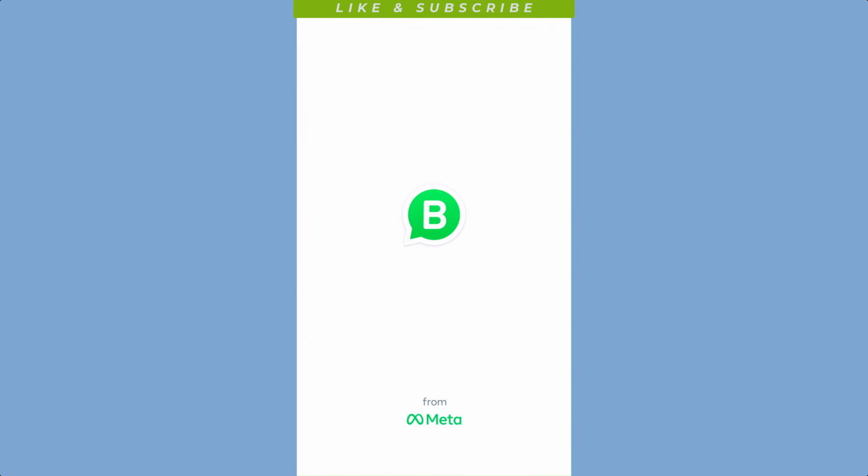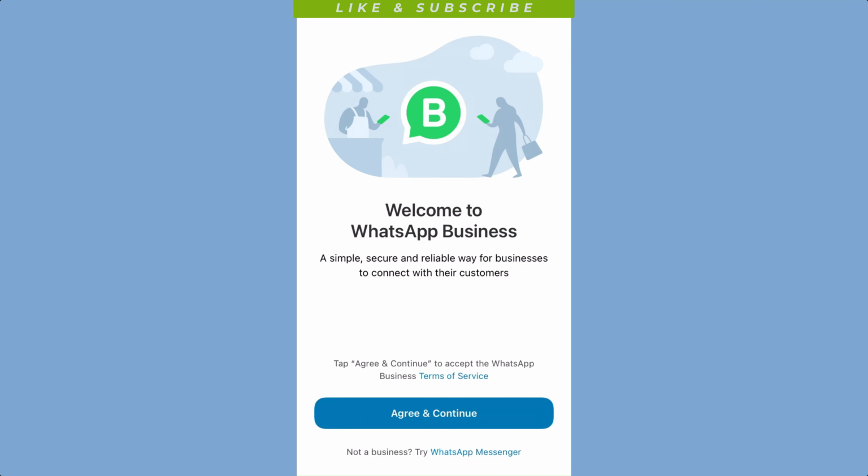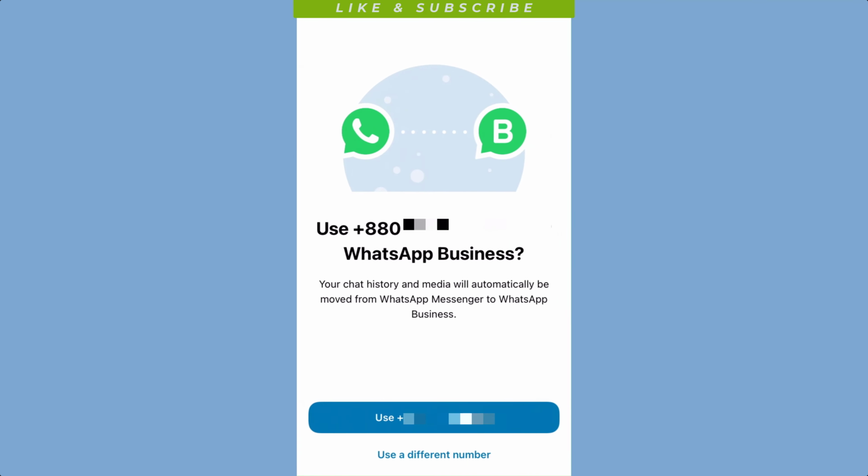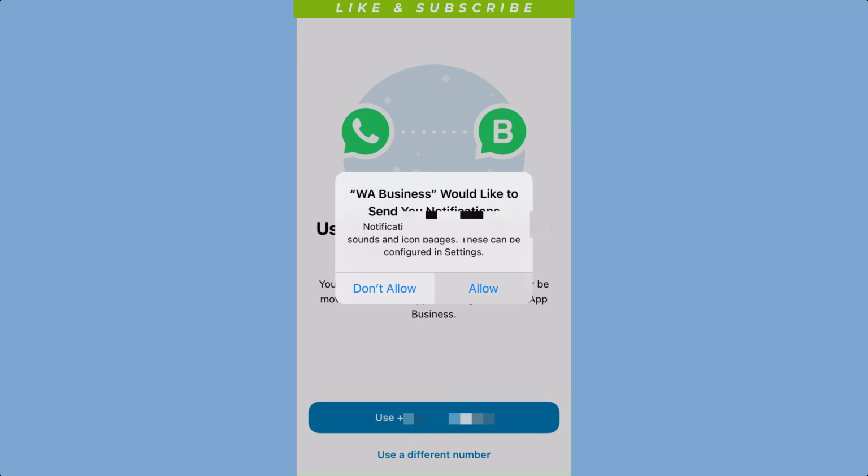In the app, set up new WhatsApp account. Enter your phone number and verify it with the SMS code you receive.